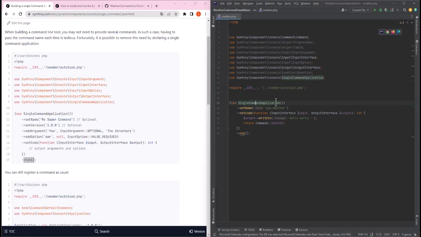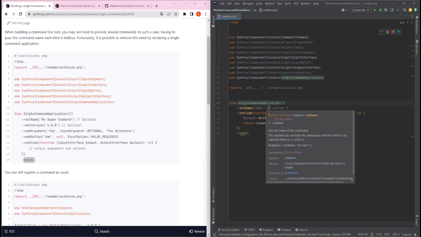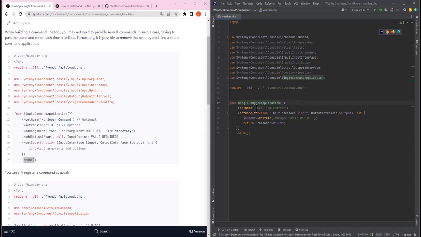I'm creating a new instance. I'm giving it a name, which is app weather. The name here is optional, but I'm giving the same name that I gave in the first video to be coherent. And then I'm setting the code of our command, and finally I'm executing it with the run method. The set code is taking a callable, and this callable has two arguments, which are input and output. Within this function, I'm simply displaying a hello world and returning a success.